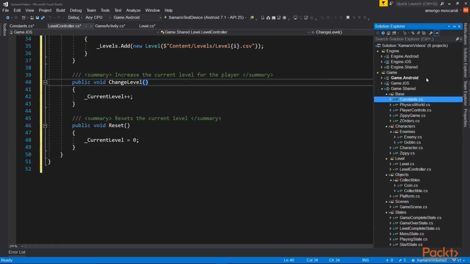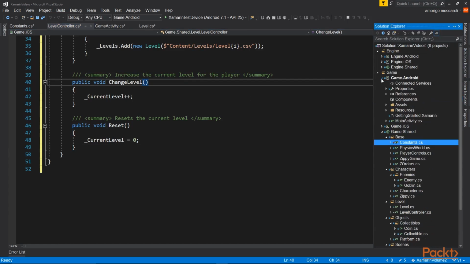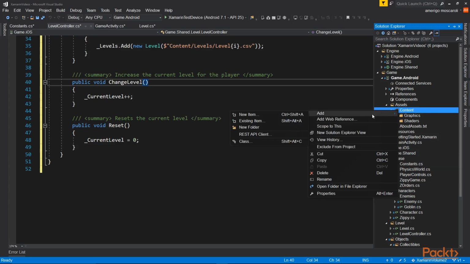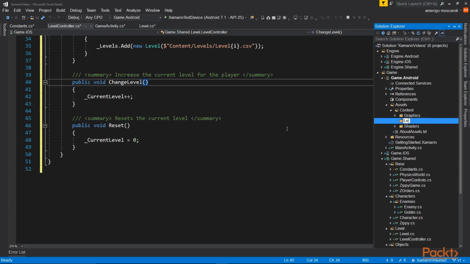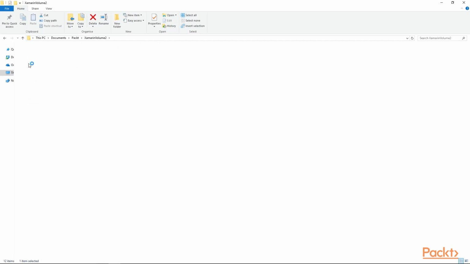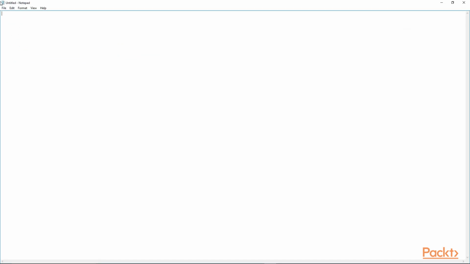Go to your Solution Explorer and in Game.Android, go to Assets, Content, and add a new folder in here. Name the folder Levels. Now go to the root of your project directory. In here, go to the Assets folder and add a new folder called Levels. Then open up Notepad and go to File and select Save As.